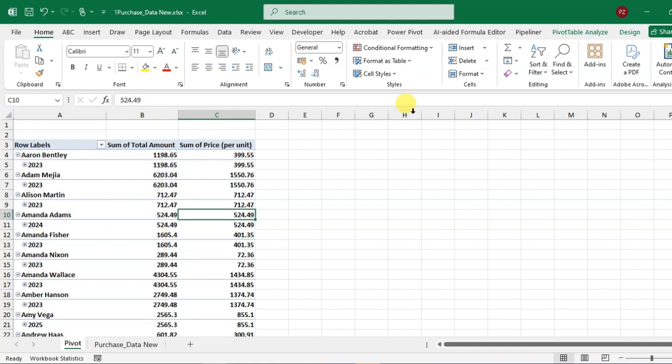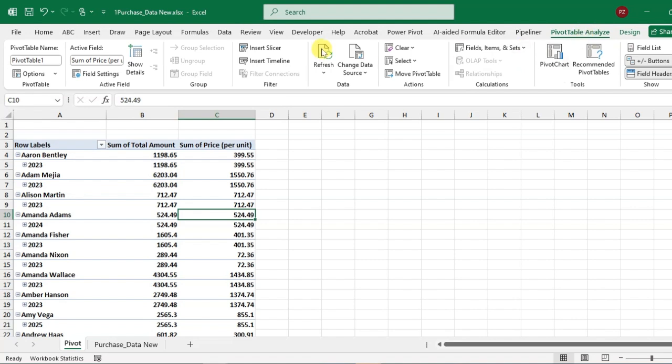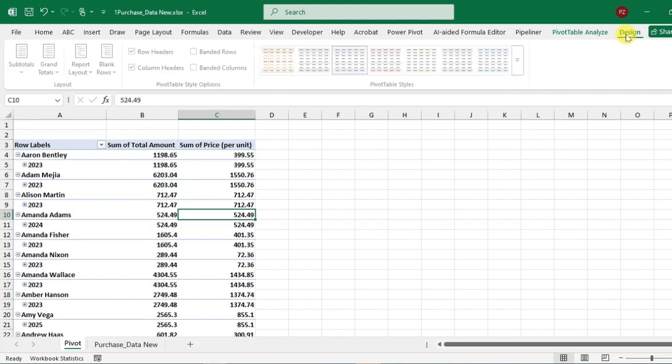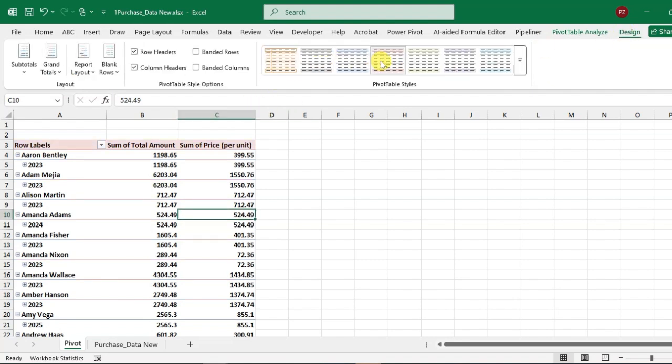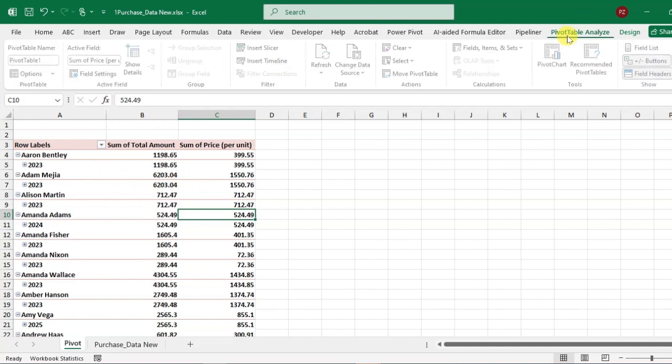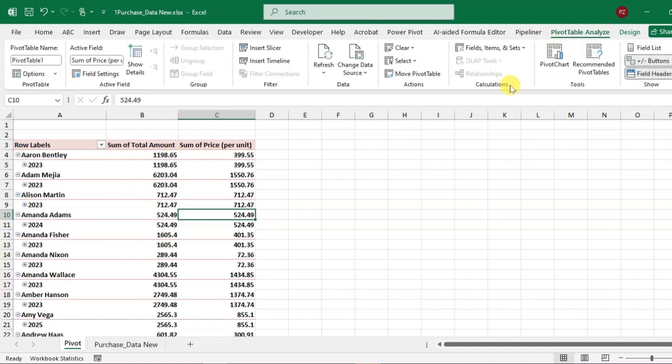Simply click on it and go to the PivotTable Analysis tab. You can use the different options here to edit the pivot table. You can insert a slicer, insert a timeline, and use any other option. In the Design tab also you can use different designs to change the pivot table's design. But when you protect this pivot table, you are not able to use the options in both tabs.